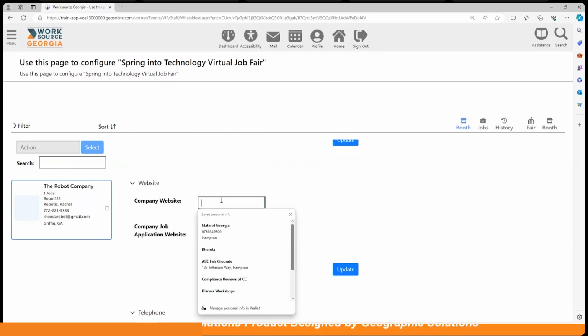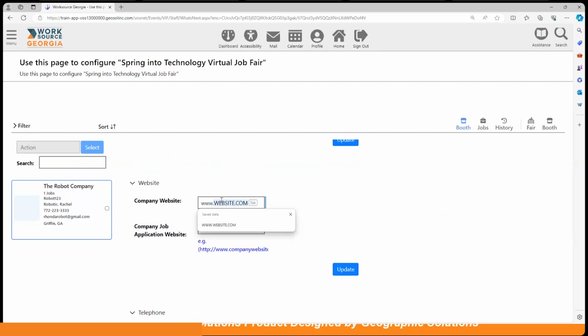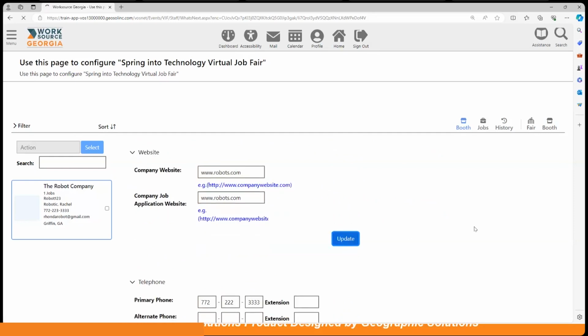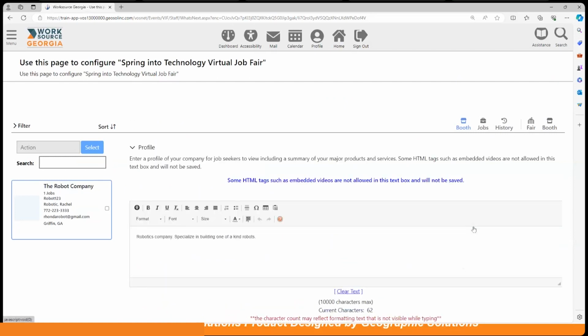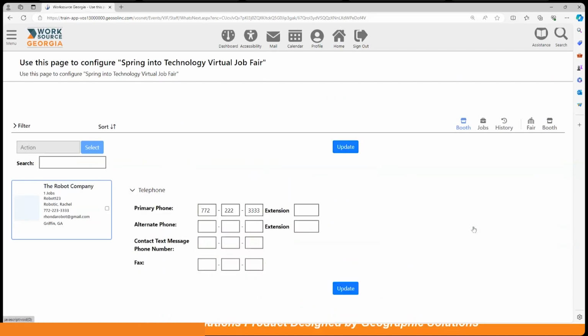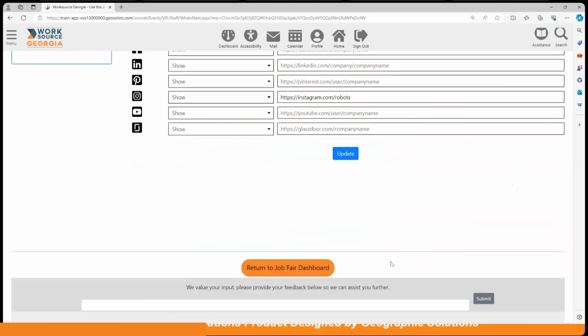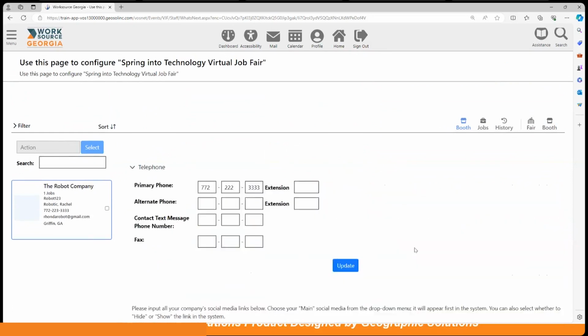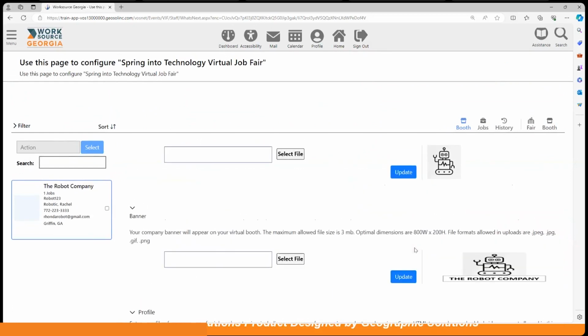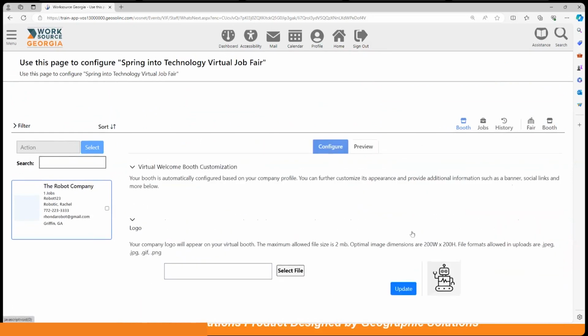Maybe we want to put in the website. Maybe that's where the applications are as well. We can hit update. And if there's anything else we need to update on the page, maybe we want to put in additional social media information, that can be updated as well. Very similar to the employer account, which is where this is pulling from. Now, all employers and job seekers must have an account in the system to be able to do this.